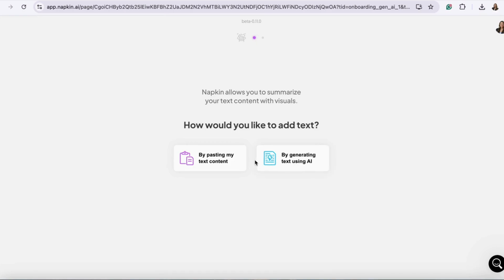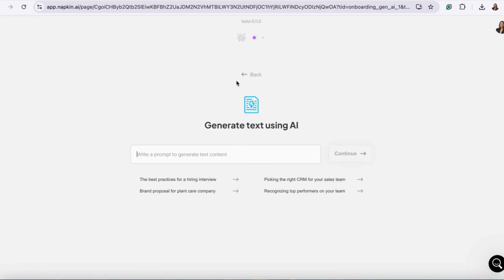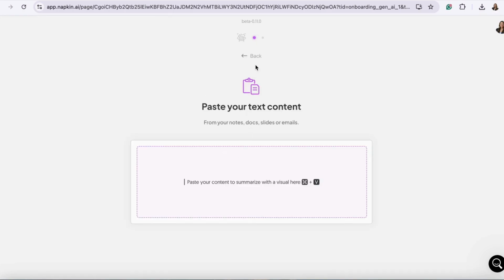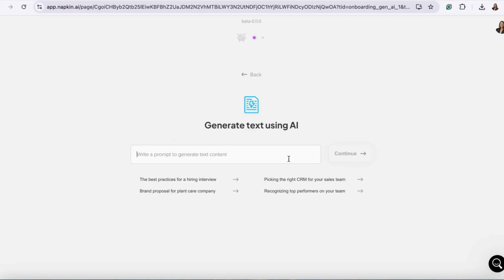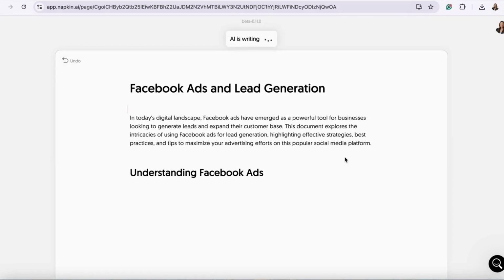You can start by typing in your ideas or uploading a document. Whether it's a marketing campaign, blog topic, or ad strategy, just type a phrase or sentence and hit enter. For example, if I enter Facebook ads and lead generation, Napkin AI might suggest related concepts like retargeting strategies or lookalike audiences.